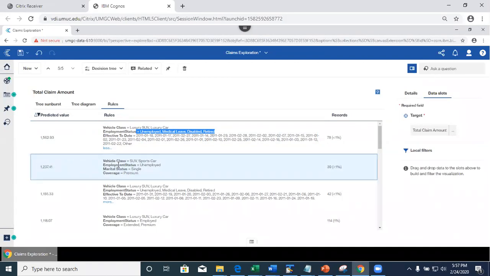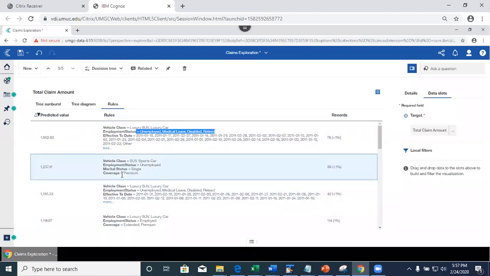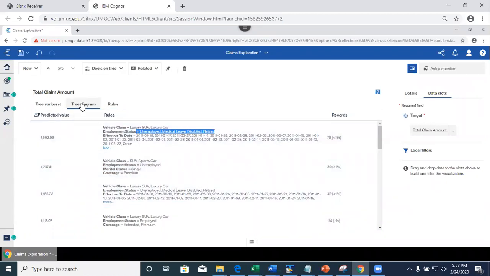So the idea is when I have a new claim, I know this information and I want to estimate the total claim amount. That's the goal in here. I want to estimate the total claim amount with this information. So here are the rules, right? This is the average claim amount. I can look through rules or I can traverse the tree.